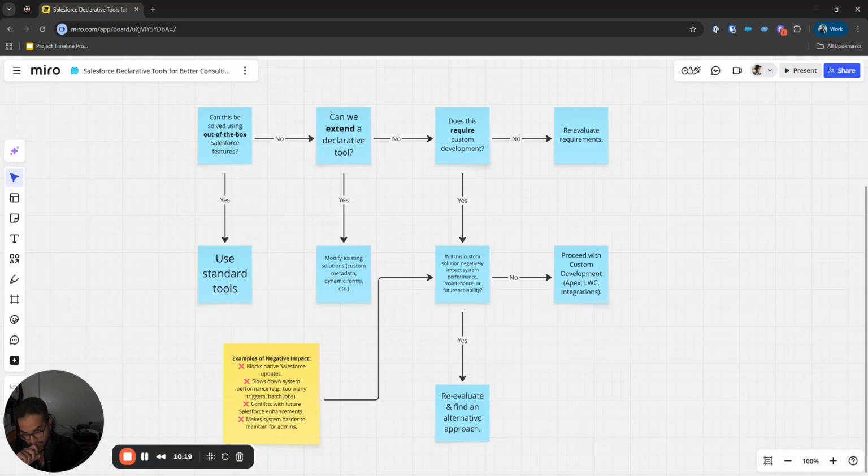Now, examples of negative impact, the ones that I mentioned: blocks native Salesforce updates, slows down system performance, too many triggers, batch jobs, even in terms of fields and sections, the loading time could be impacted. But you could have different workarounds. Conflicts with future Salesforce enhancements, makes the system harder to maintain for admins.